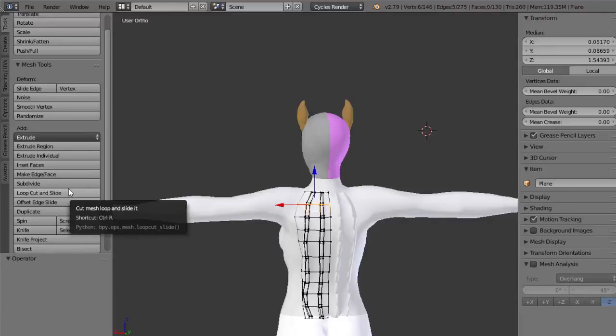Okay, I just need to do the bottom. You have some extra verts there or something.